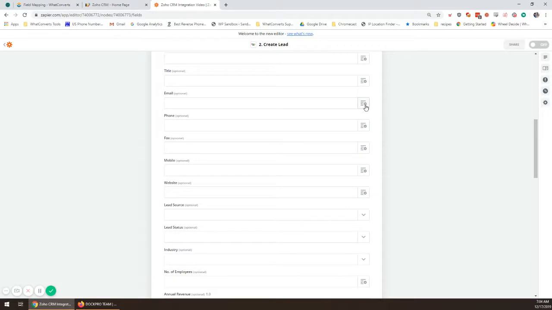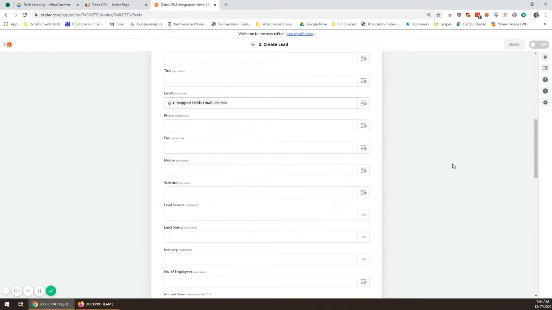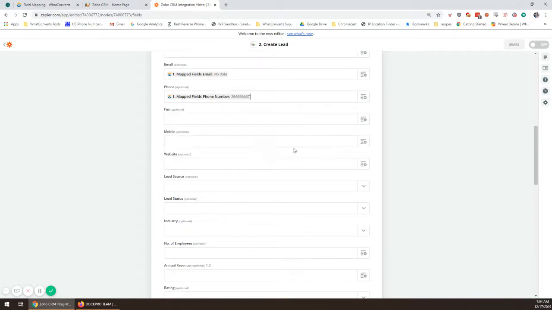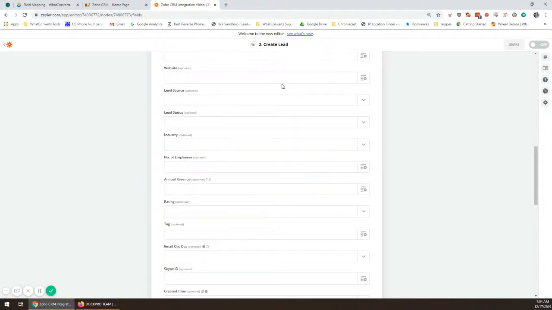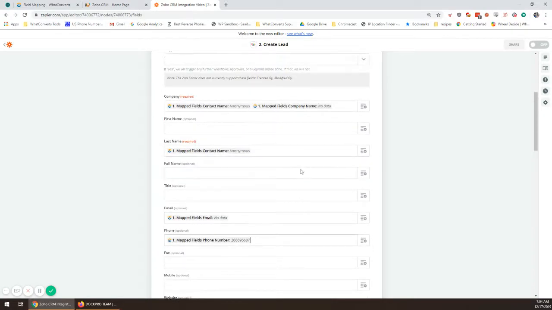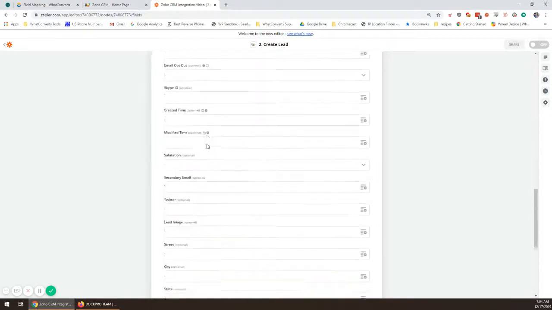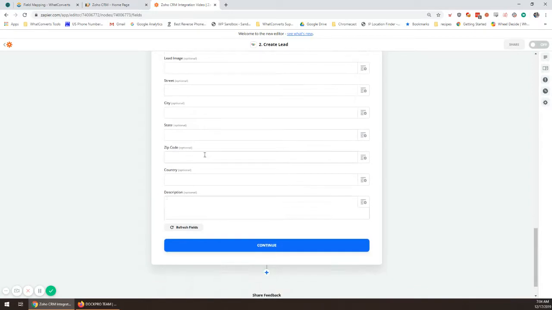Another thing you can do here is when you drop down this insert a field menu, you can search. Mapped fields phone number. So this is where I'm populating the contact information from the phone call. A lot of these fields obviously are not going to be populated, as they're all contact fields, and what we have to go on right now is basic caller ID information.